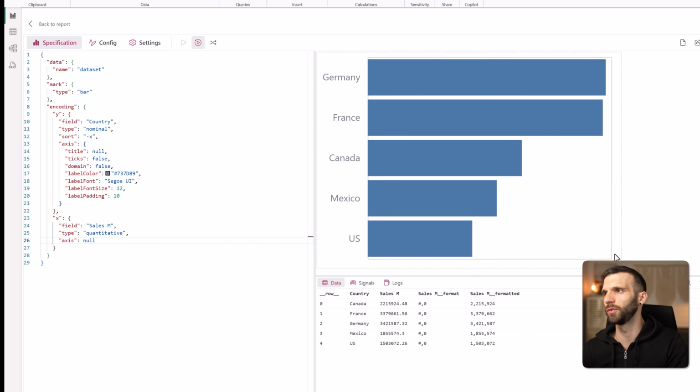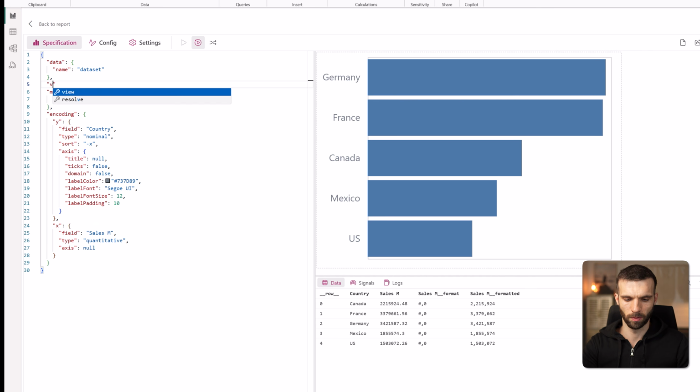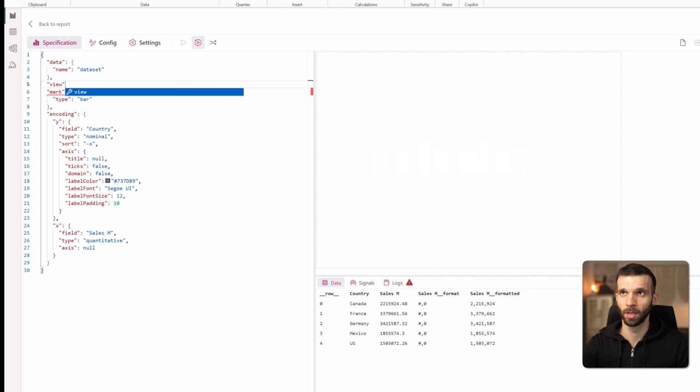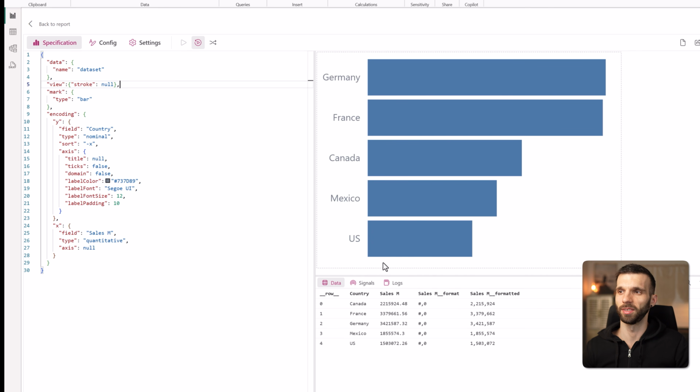After that, we can remove this container, this outline which embraces these bars. We have to do it outside of the encoding and also outside of the mark. And we have to give a new specification, which is going to be view, colon, curly braces. And here we can set the stroke to null. Don't forget the comma at the end. And the container has disappeared.